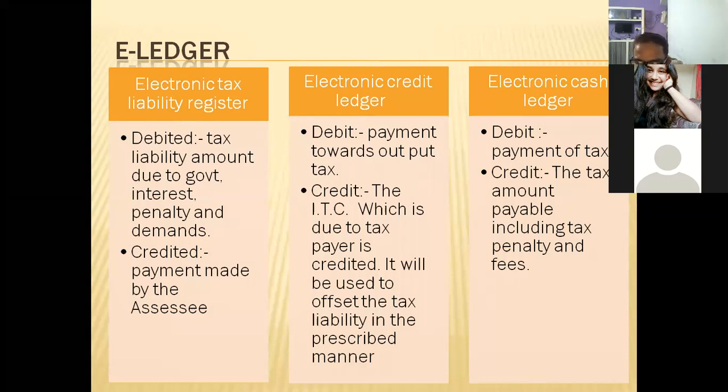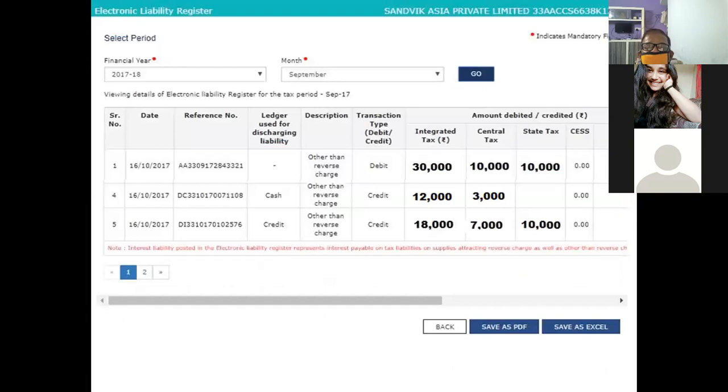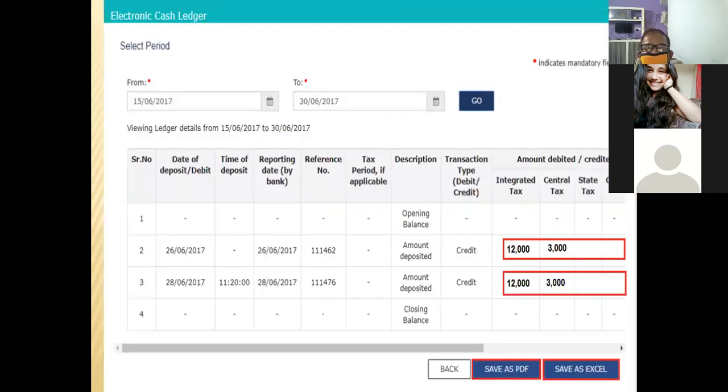These are the three types of e-ledgers the GST portal maintains. You need not prepare them yourself. The GST portal will prepare these three ledgers by default. This is the format of the credit ledger, and this is the format of the liability ledger and cash ledger. The cash ledger is nothing but a cash book. Amount deposited, amount withdrawn. Withdrawn means payment for tax here. Deposit is for payment of tax here.